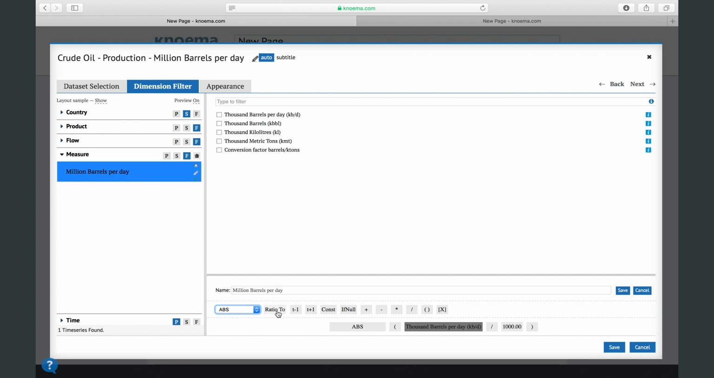Ratio 2 is the ratio of the selected item to some item from another dimension available in a dataset. For example, if you want to build the ranking of countries by the share of the world's oil production, click Ratio 2 and select World. Then multiply by 100 to get percentage share. T-1 and T+1 return values from the previous or the next period. Multiple clicks on these functions allow you to increase the lag.